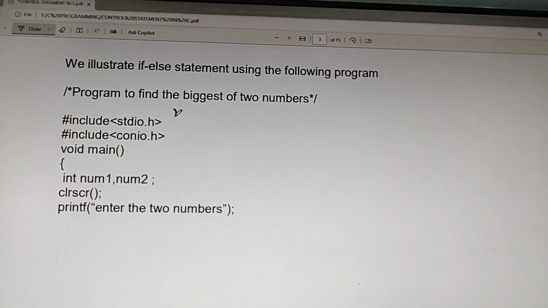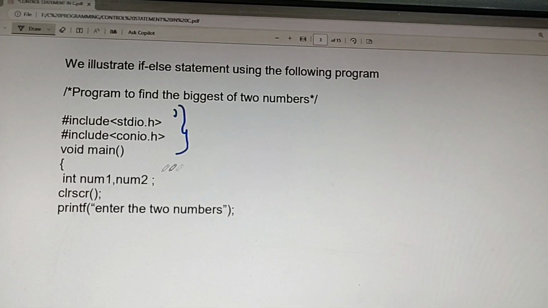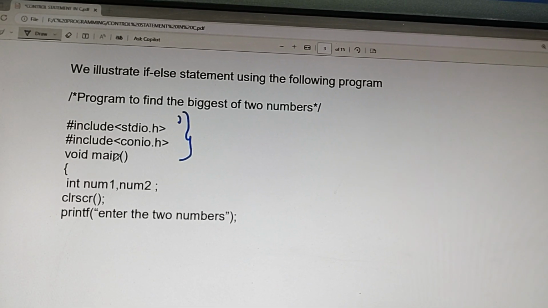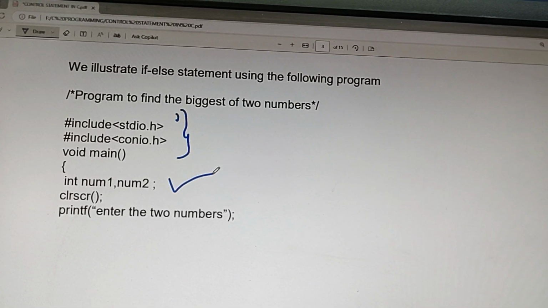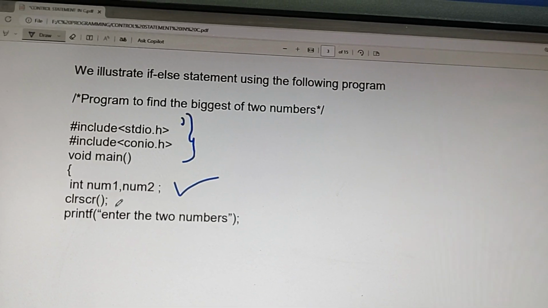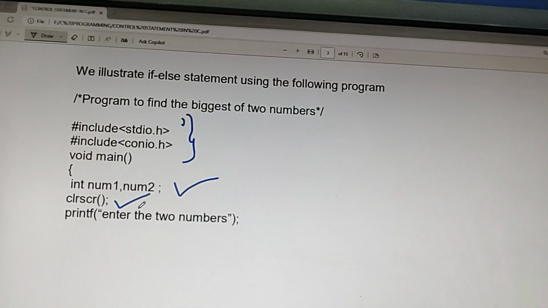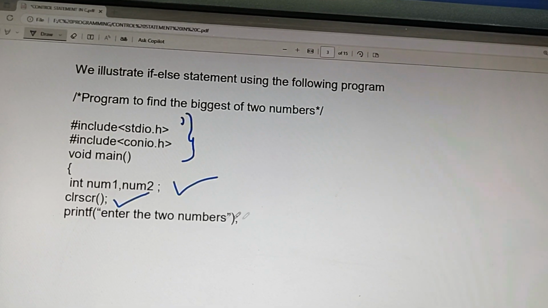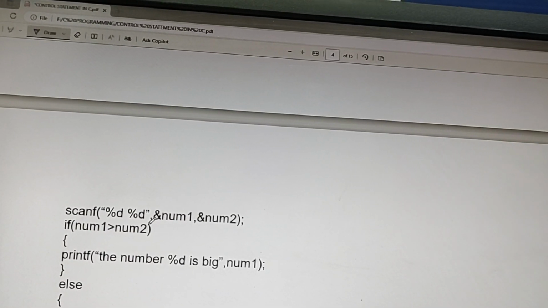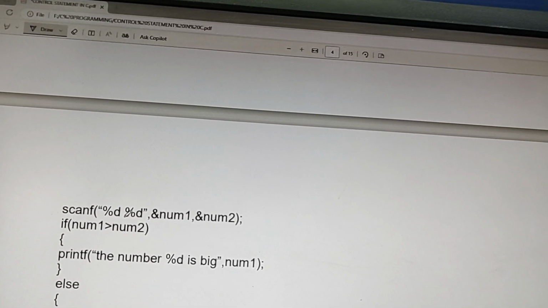These are the two header files, stdio.h and conio.h, and the void main function. In every program, the execution starts from the void main function. These are the two variables, integer type num1, num2. The clrscr function clears the console application. With printf, I am asking the user to enter two numbers. The user enters the two numbers, and I read those numbers with the scanf statement, %d, %d.